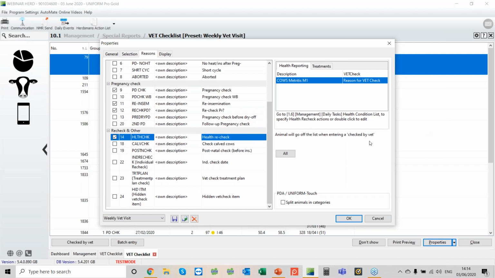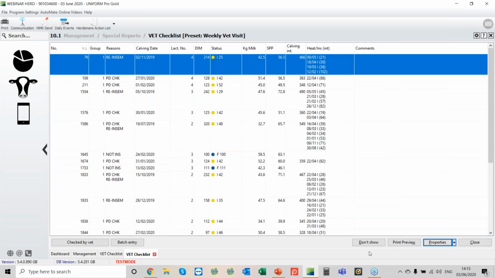So they have changed it. It's not on your versions yet, but it will be coming. And there's a new button now saying don't show. And that will actually remove the cow from the vet check list. If you want to see the ones that you put on as a no-show, there's a hidden vet check item. So you put a tick in there, the cow will then come onto the list. But as I said, you haven't got this functionality yet, so I'm not going to spend too much time on it. Okay, I'm happy with my settings there, so I say okay.